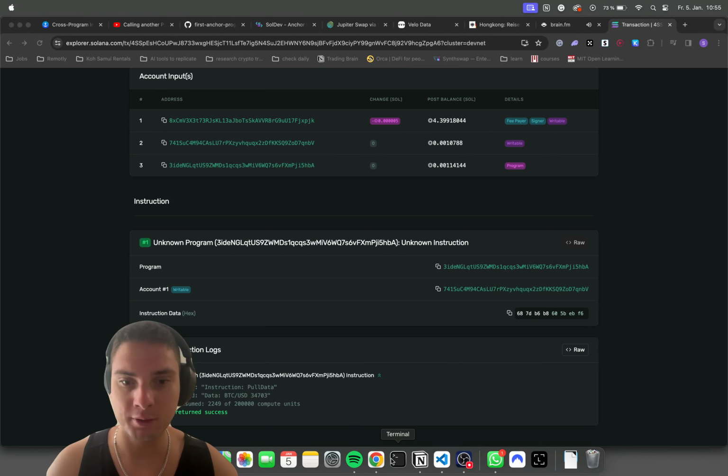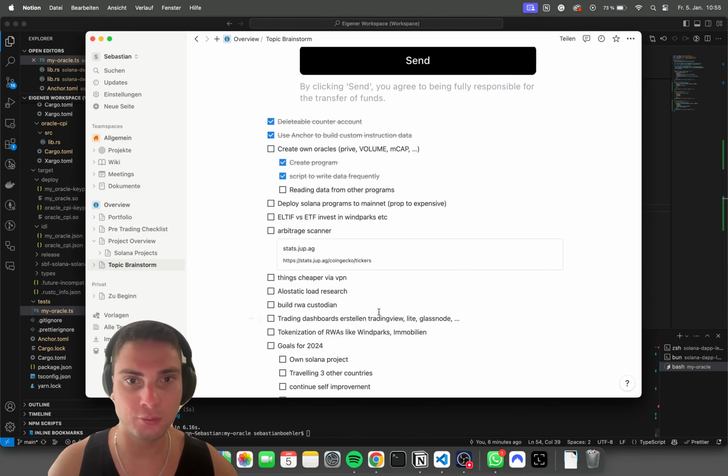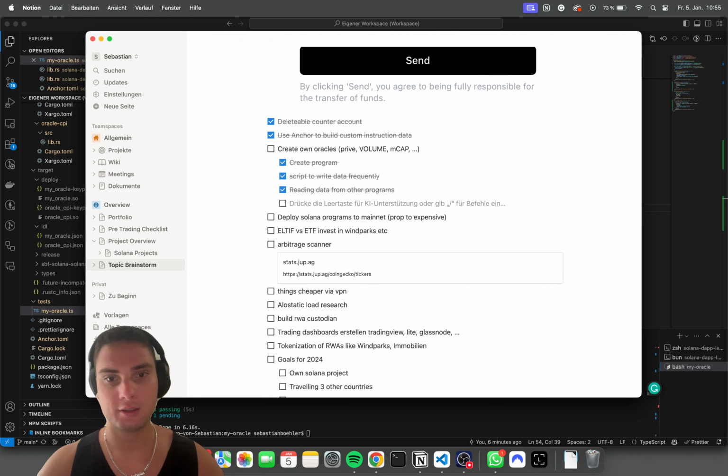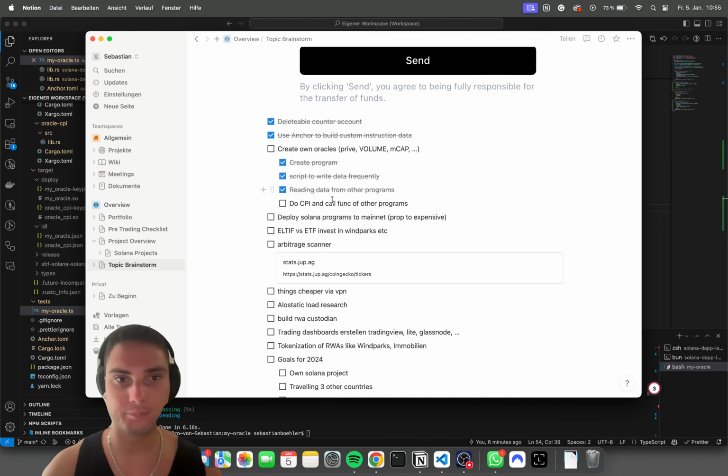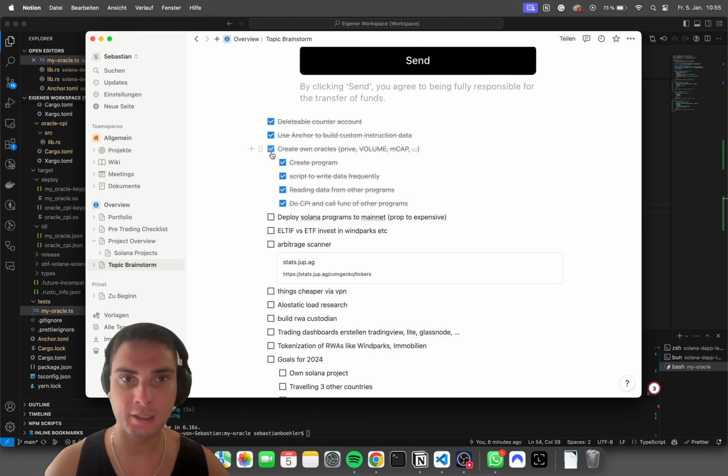Let's then wrap it up here. That's basically what I wanted to do today. We can read data from other programs and even do CPIs and call functions of other programs. Bam! So we're basically done with that.